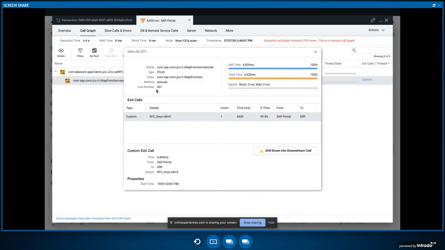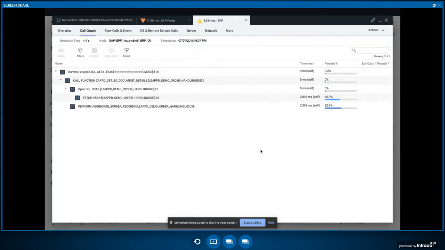And if I go down a bit deeper into it, it tells me that when this method was executed, at line number 301, it made an exit call, and it was an RFC call to the SAP system. And it seems that all the slowness is coming from the SAP system. So the Java system made the call, but the slowness was not in the Java system. The slowness seems to be downstream in the SAP system.